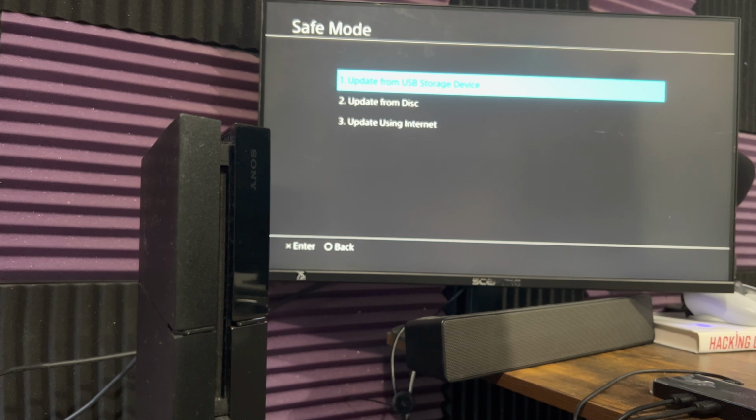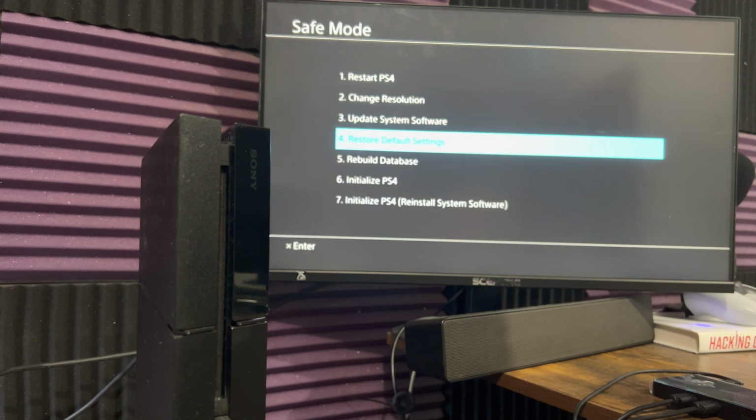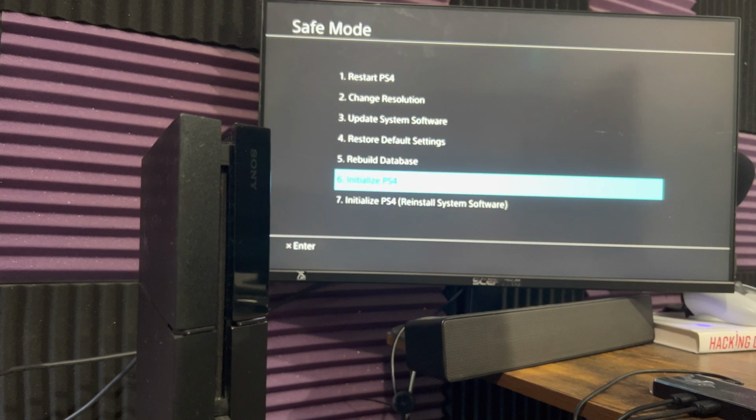So I have a video on how to do this. I go into depth on how to do that. I'll leave it in the description or in the comments below for you guys to check out and give it a shot. Now, if for whatever reason that also fails, your last resort is option 6 and 7.